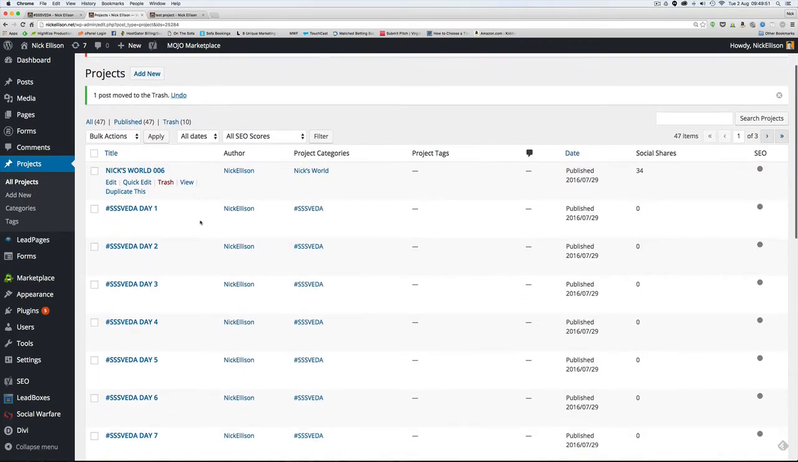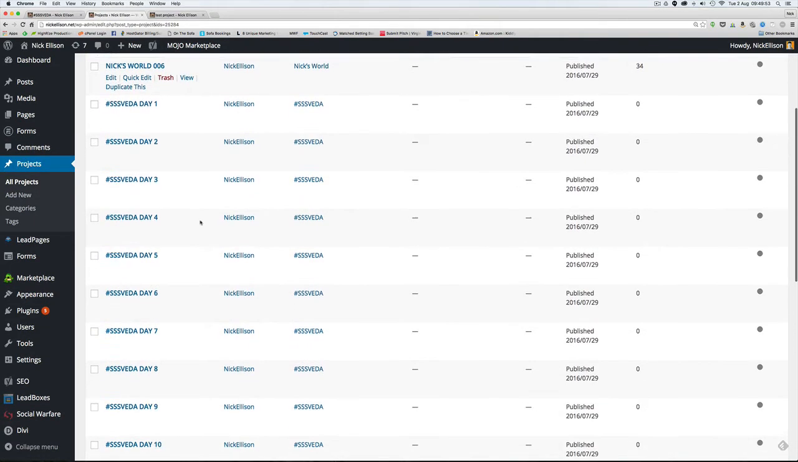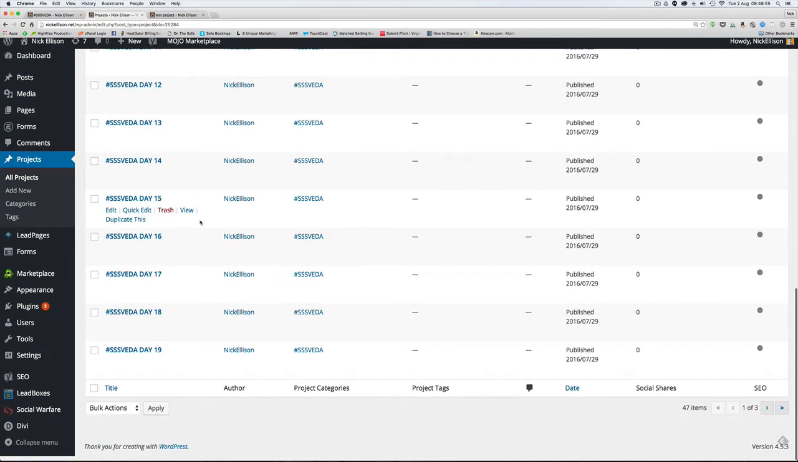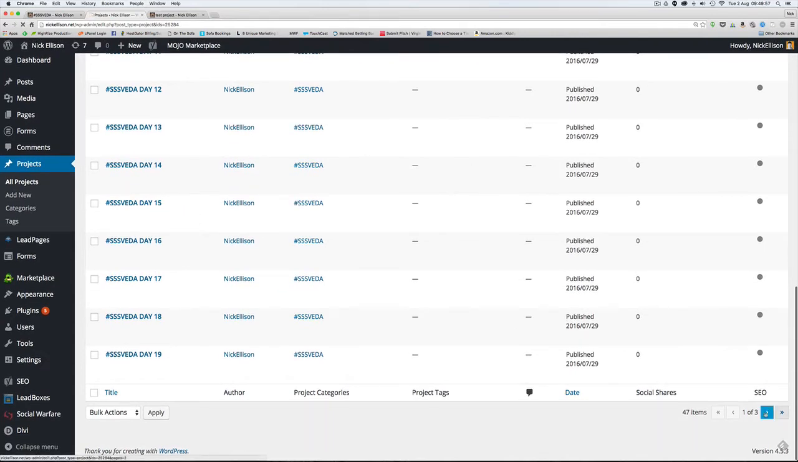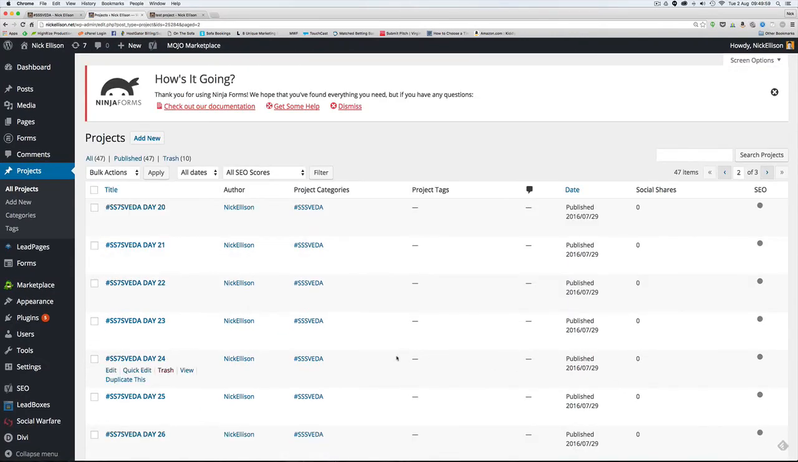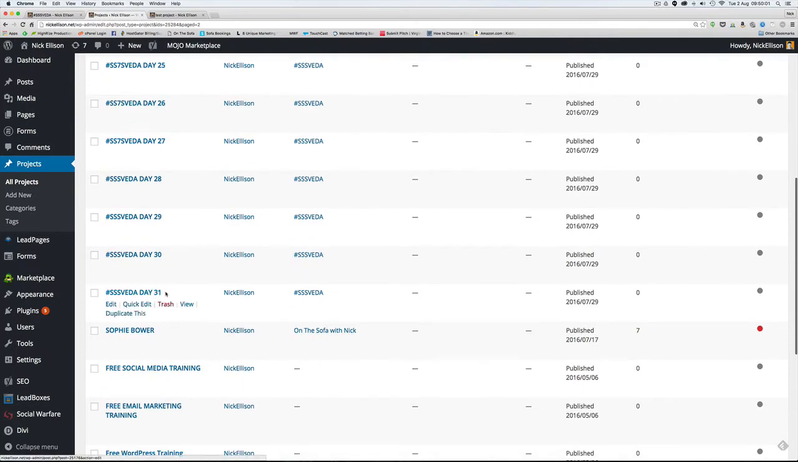So here are all the projects, you see? Day 1, day 2, day 3, day 4, right down. And I'll probably have to go on to the next page just to show you that I've created every single page right down to page 31. So I didn't go in and create a new page and redesign it every time. That would just take forever. That'd be crazy. So what we do is we create the template, then duplicate the pages.